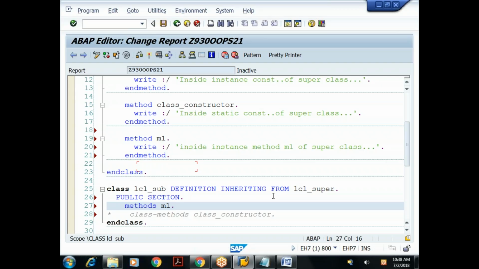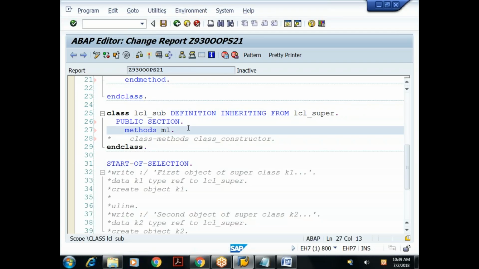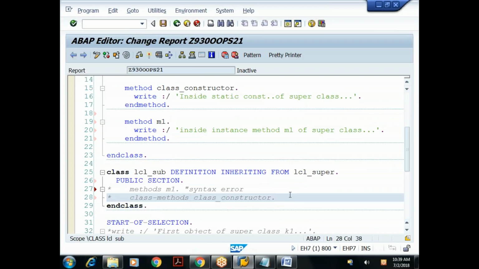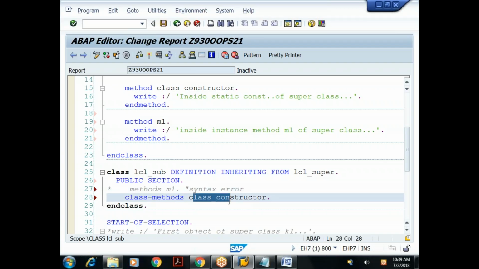Yes, it is invalid, because a class cannot contain two methods with the same name. So obviously I'll get an error: method M1 is already declared. This we anyhow know. Keeping this point in mind, this will give a syntax error. These constructors are also public, so this also should be inherited to the subclass. Once again I am trying to declare the static constructor inside the subclass. By this concept, I am expecting an error saying that this is already declared. Let's see what happens in the case of constructors.